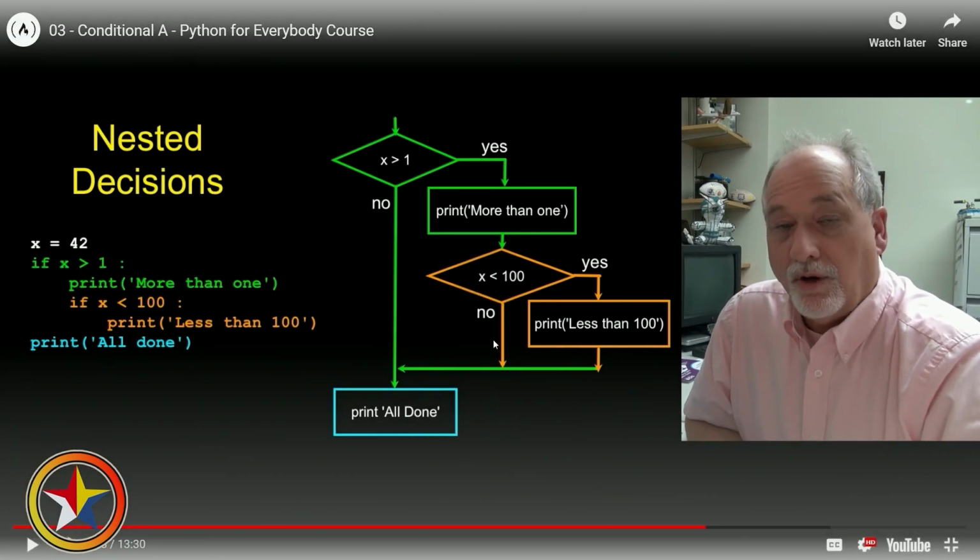All right, let's look at this. Nested decisions. So we've got x equaling 42. If x is greater than 1, we're going to print more than 1, okay? We've got another if inside of this. If x is less than 100, we're going to print less than 100. And regardless of anything, we're going to print all done, okay?